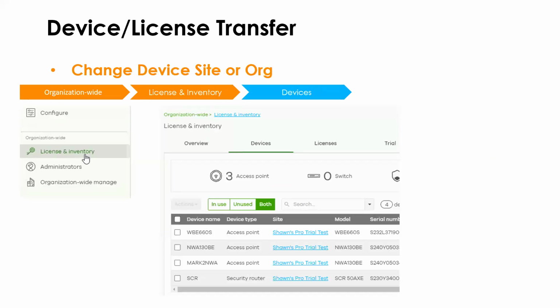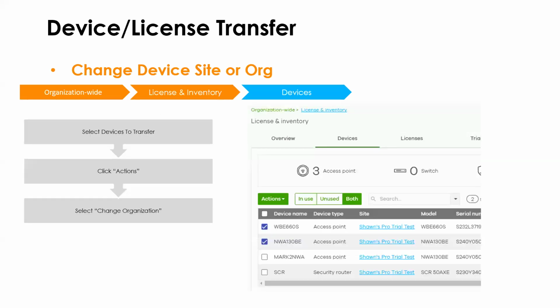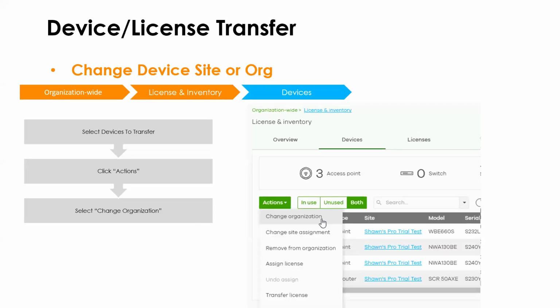You can also transfer devices between sites, and if you are an owner, you can transfer licenses between sites and organizations. It's done the exact same way. We'll go to organization-wide. You'll go to the license and inventory section of that menu, and then in case of devices, you would go to devices. Check the devices that you want to transfer. Click on the Actions button. And you can see here it gives you the option of changing the organization, changing the site, or simply removing them from the organization itself.